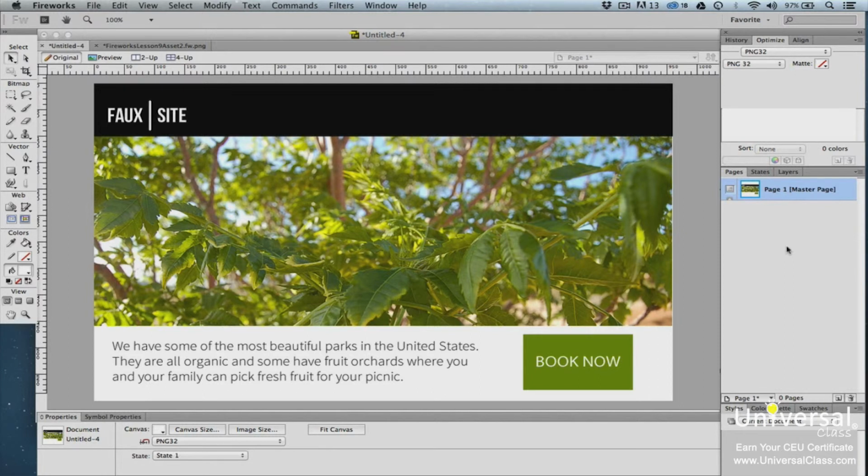For our prototype, we're only going to have one page. If you want to add another page, right-click on the existing page and then select New Page. You can then name your pages. The first page should be named Index.